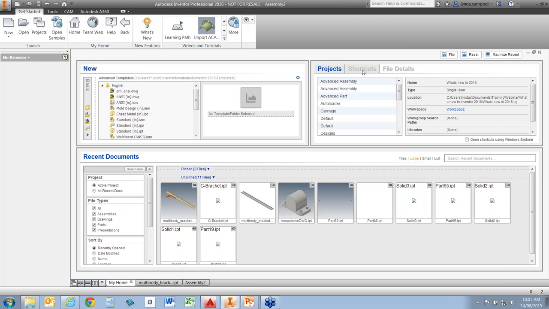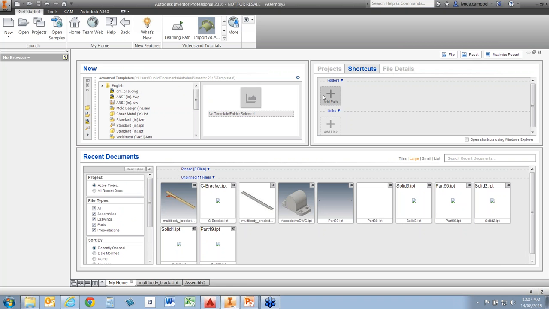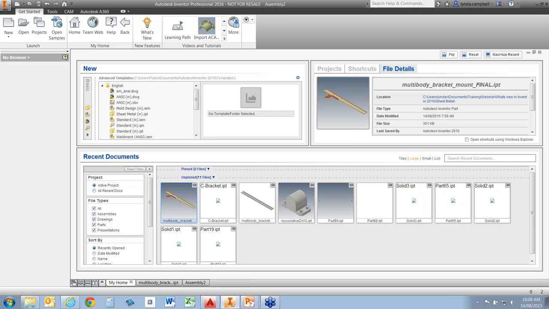So next to your projects, you've also got two other tabs up here, the shortcuts tab. That allows you to add files or folder paths, and also shortcuts over here, add link to a URL that you might want to have access to. So nice and easy access to additional folders and paths there, and also to URLs. With the files details tab, it's to do with the recent list down here. So in the recent list, if you click and select a file, the file details tab gives you information on that file, its location, etc.